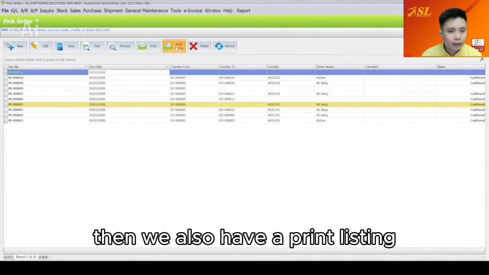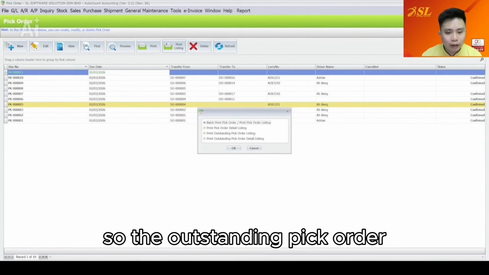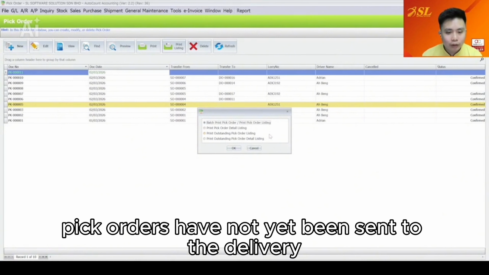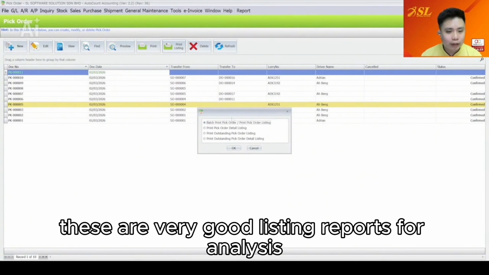Then we also have a print listing where you can see the pick order listing or the outstanding pick order listing. So the outstanding pick order listing shows which pick orders have not yet been sent to the delivery order or invoice. These are very good listing reports for analysis purposes.